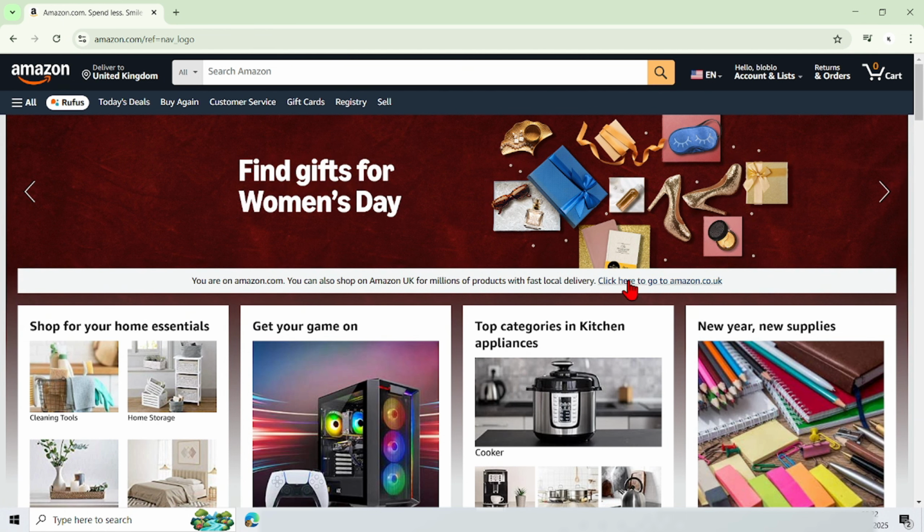So that's it, the tutorial on how to create a desktop shortcut for Amazon Shopping on a computer.